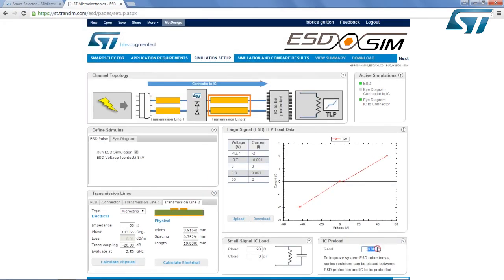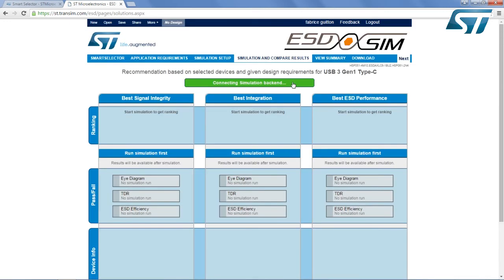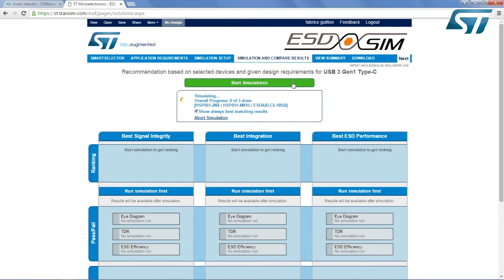You may want to add a serial resistor to improve ESD performance. Let's not add it for now, but click on Next to launch the simulations. Wait for ESD-SIM to connect to its back end, and then press the green button to start the simulation. Now ESD-SIM is running the simulation with the configured setup.